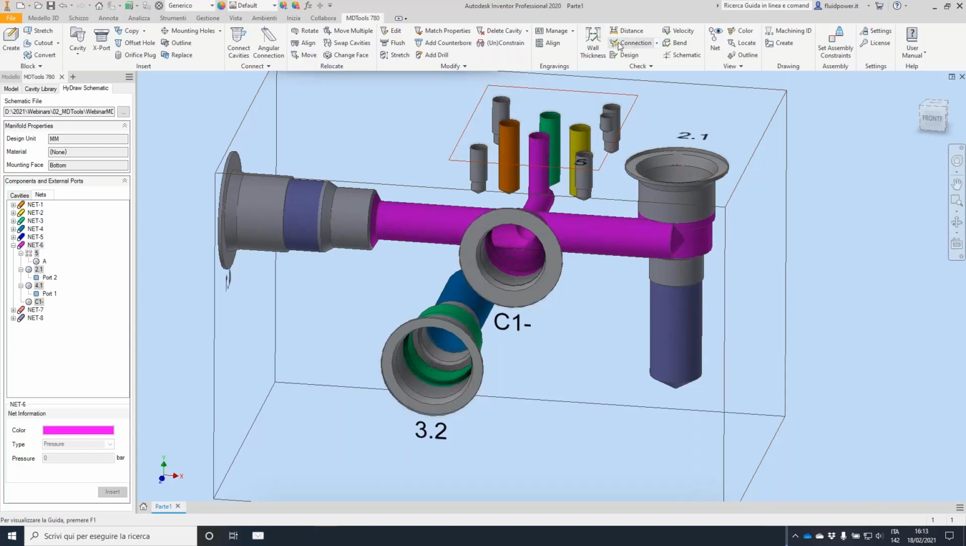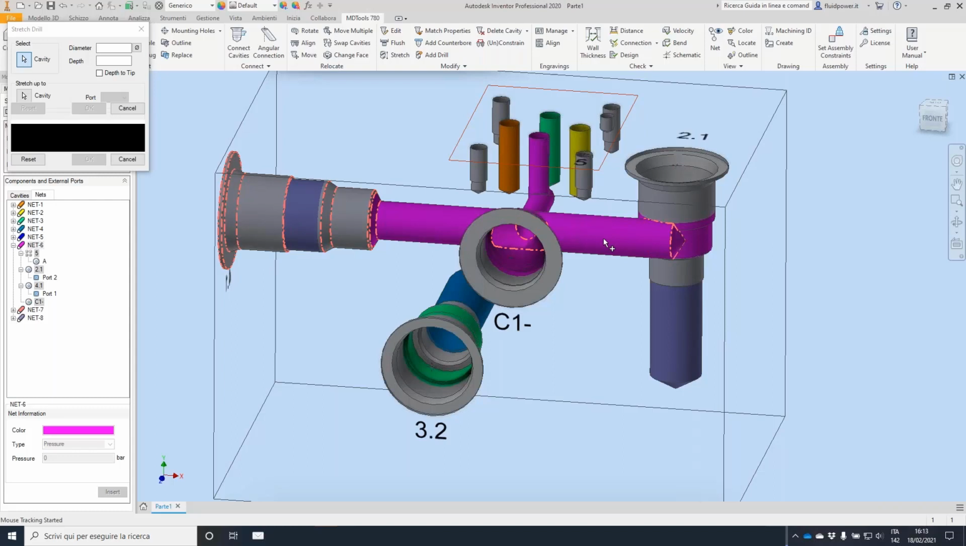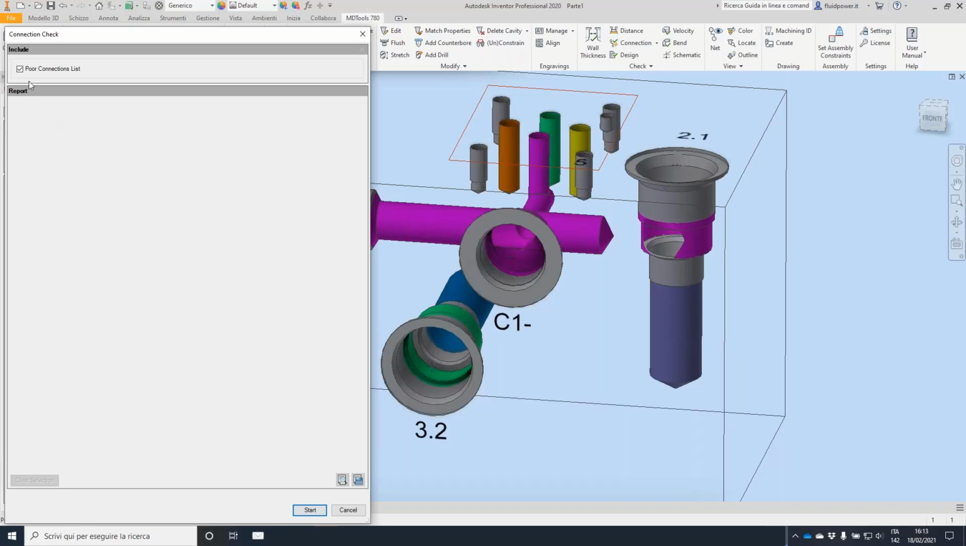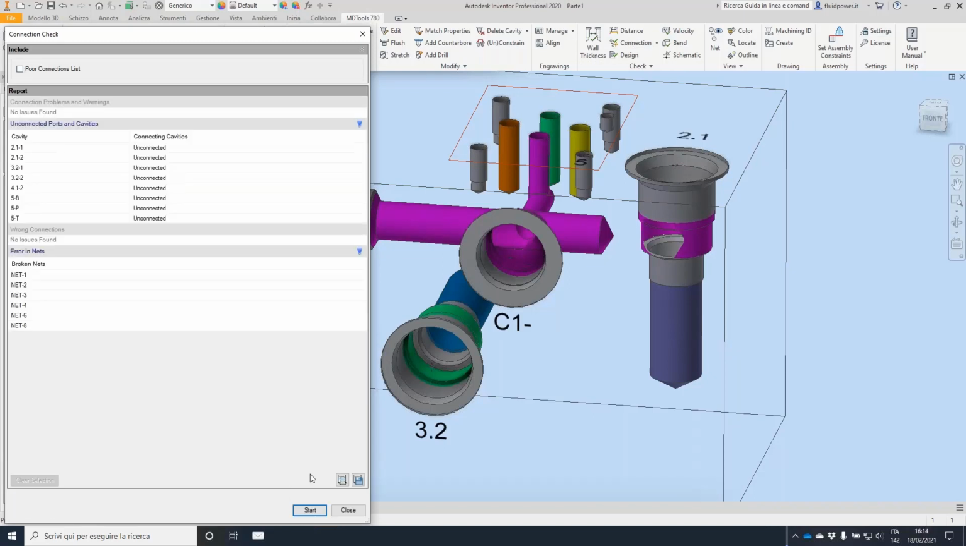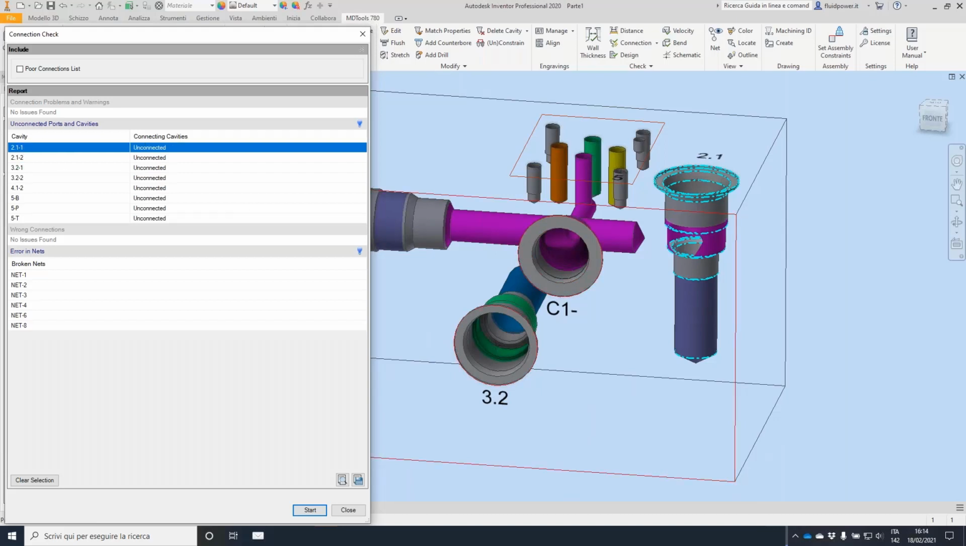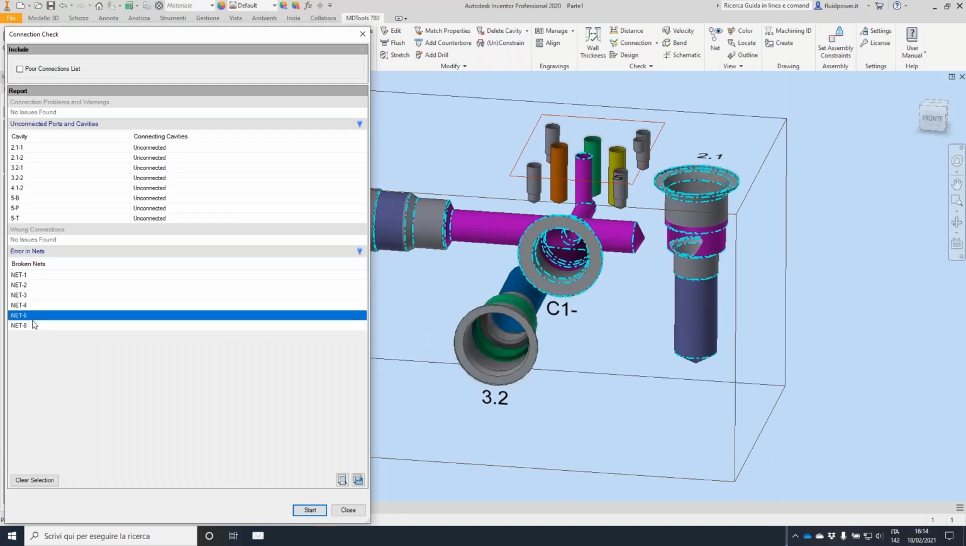We can do a connection check. Let me make an example here. If I stretch this drill and make it too short, and I do the connection check in my block, now I see a lot of issues. If I touch any of them, I can see that 2.1 port 2 is not connected, 2.1 port 1 is not connected, and a lot of nets are broken.